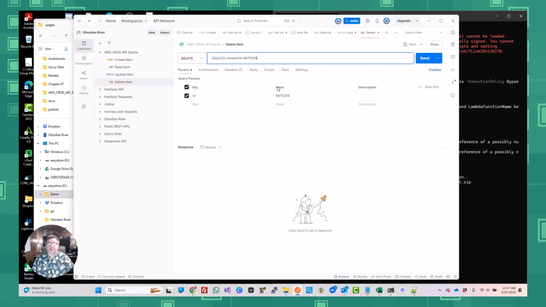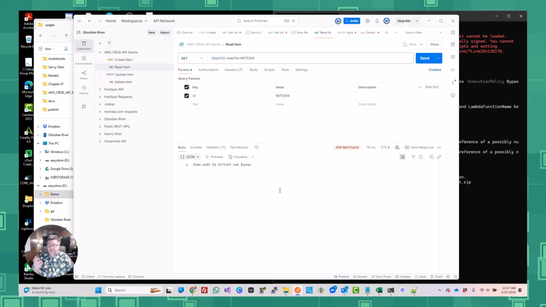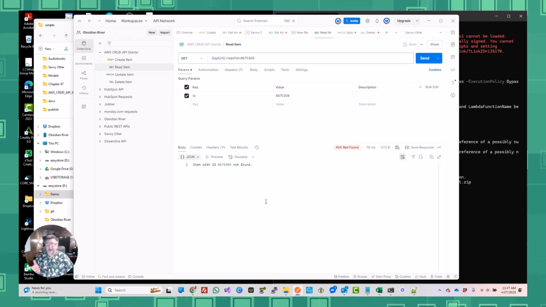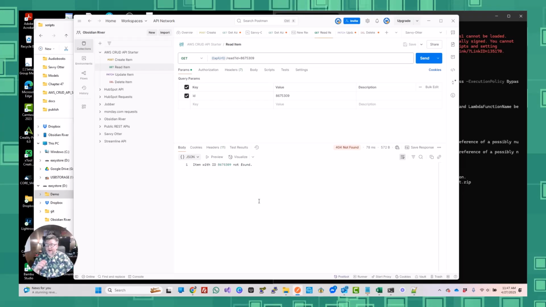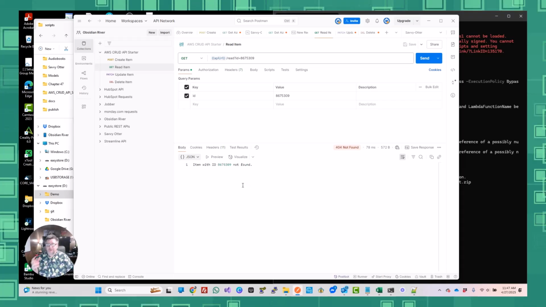Let's go ahead and delete that item. You put the correct number in there. Deleted successfully, and then we want to try reading it again, and it's not found. And it's as simple as that. You now have the entire CRUD API deployed to your AWS cloud infrastructure, and you can build onto it and create your application based on this starter kit.